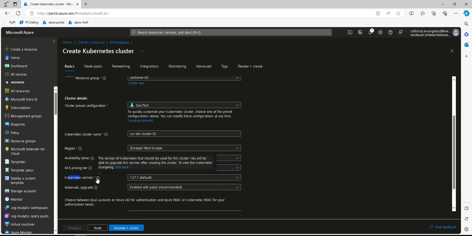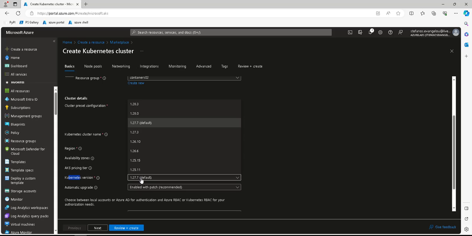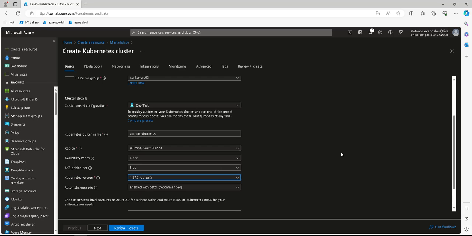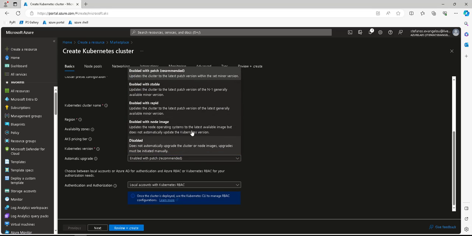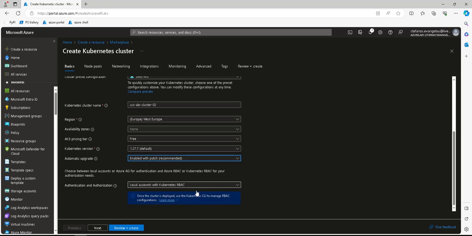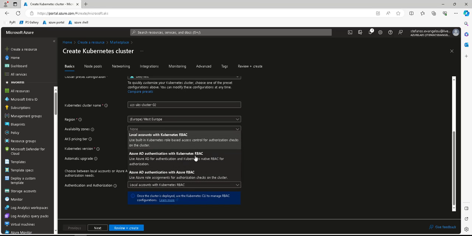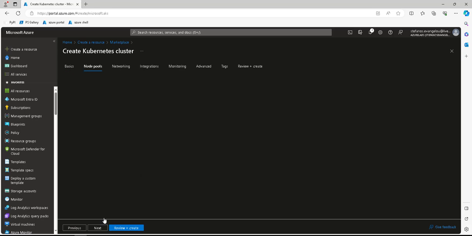Kubernetes software version. Choose the default. Automatic upgrade option. Choose option enabled with patch. Authentication and authorization. For the purpose of this demo, choose local accounts with Kubernetes RBAC. Click Next to continue to the Node Pools tab.